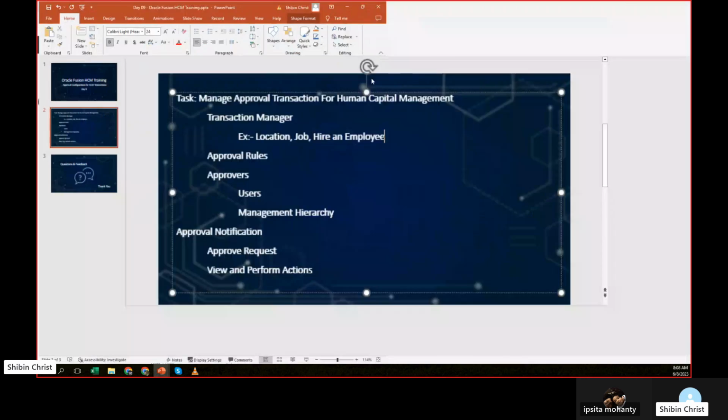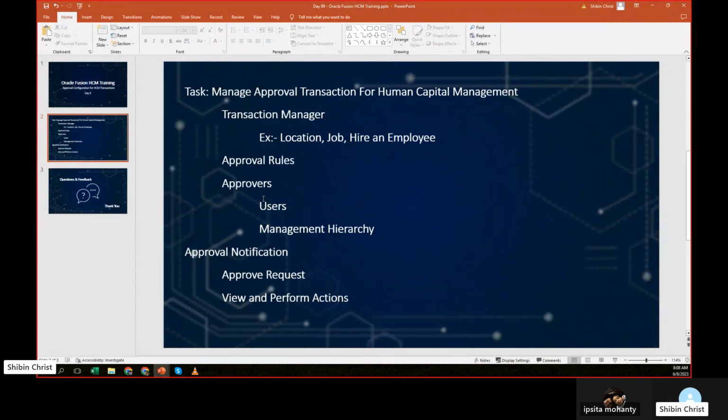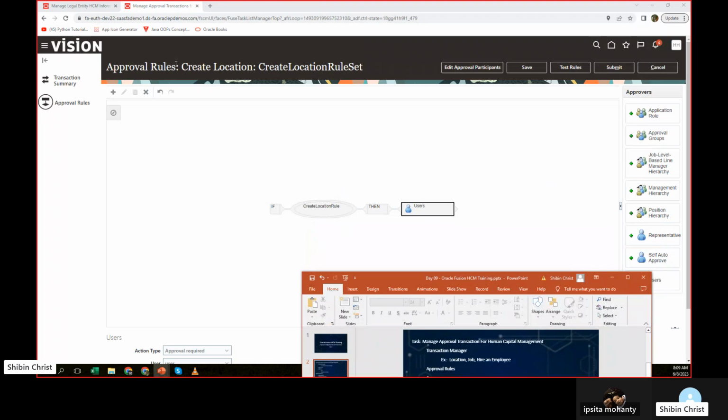So it's going to be all these. We will see the approvers, users, and management level, management hierarchy, and all others. Also, we will see the approval notification, how to approve, and if an approver wants to perform any other action, how it is done. Approval rules are something we are creating now. So this is the approval rule: if this is going to be this, then do this.